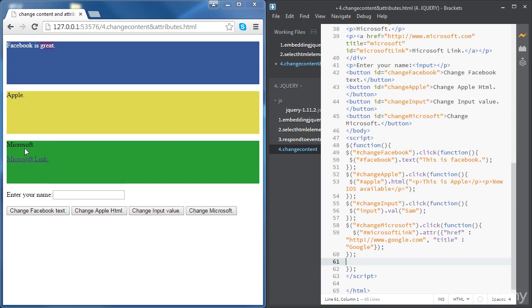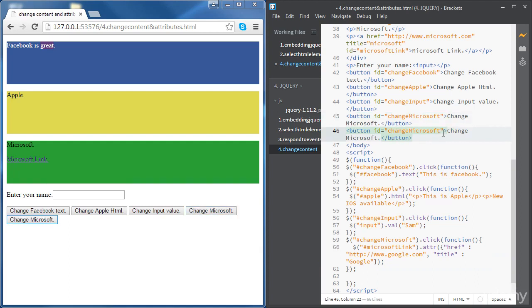Okay, we're gonna create a button, and we want to add some text at the end of the Microsoft div. Once we click on that button, we're gonna see some text coming up right after the link. So first let's create that button. I'm just gonna duplicate that, and let's give it an ID, for example, add text.